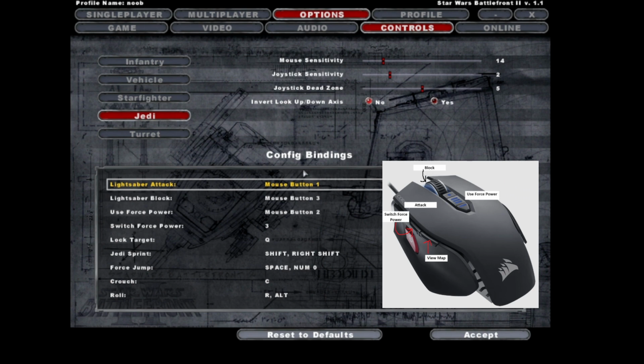So lightsaber attack is going to be mouse button 1, which is my left click. Lightsaber block, and this might be a weird one for some people, but for me, it's when I click down on my scroll wheel. I found that this helps me blink block a lot better, and also with block sprinting. Also, I just really like that my block button is available right on my index finger. Use force power is going to be mouse button 2, so that's my right click.